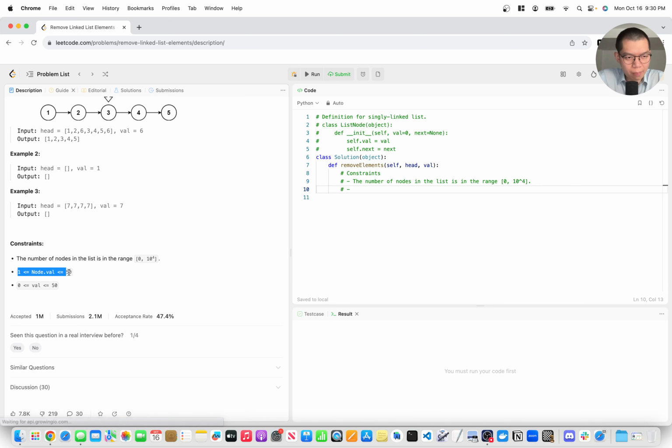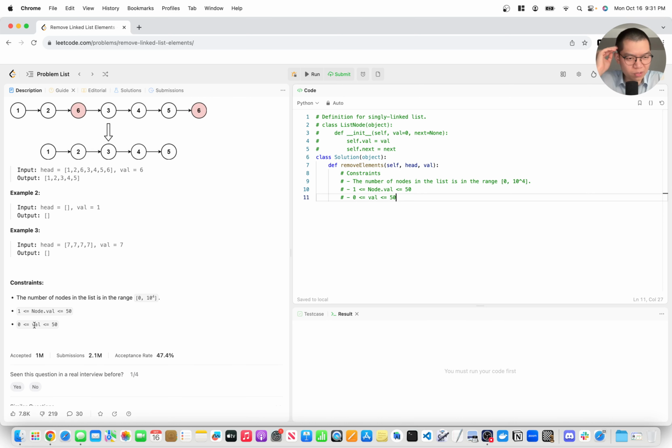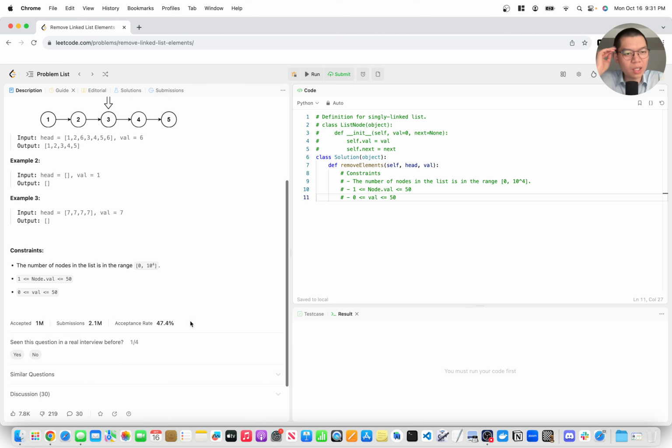And we also know that node.val is between 1 and 50, and 0 is less than or equal to val, which is less than or equal to 50. Let me think for a minute what's going on right here. What's the difference between node.val versus val? That is not clear to me right now. Okay, node.val is the value that we can store within the node of the linked list. The value can range from 1 to 50, and the value that we're searching for could be anything from 0 to 50.